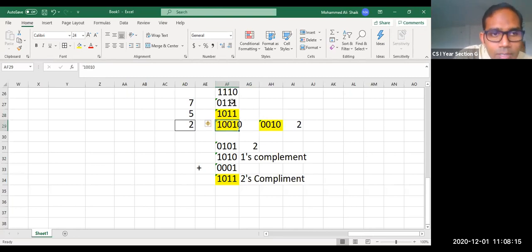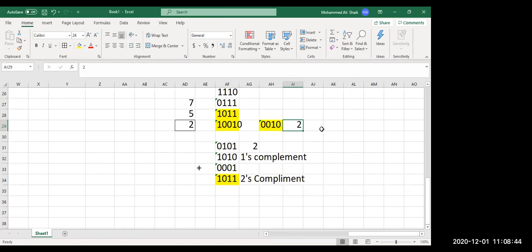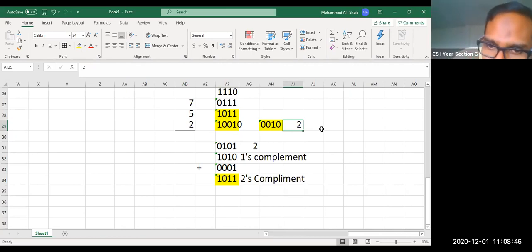Whatever result you got, see how many digits are there. 4-digit numbers are there. Take only the rightmost 4 digits. Leave the 5th bit. If the 5th bit is 1, it means it is a positive number. If the 5th bit is 0, it means it is a negative number. Just ignore the leftmost bit. Take only the rightmost 4 bits. So we got the rightmost 4 bits to be 2. I hope it is clear. Any doubts here? No, sir. No doubt. Very good. If anyone is having a doubt, you can unmute yourself or you can type in the chat box.